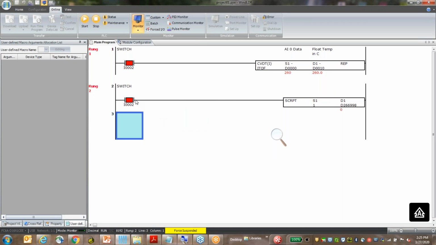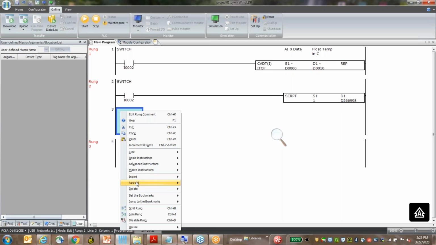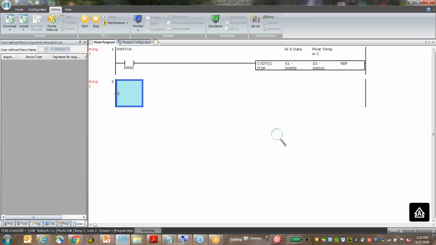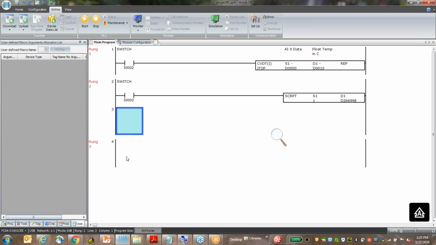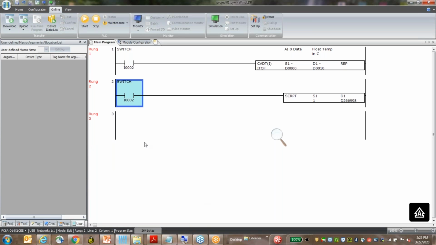So I'm going to take it out of monitor mode. I'm going to start another run. Sorry, I didn't want to do that. Please. Flat line. There we go.